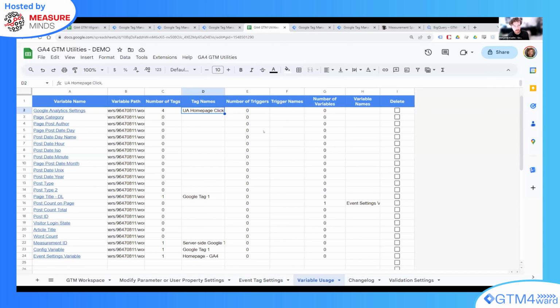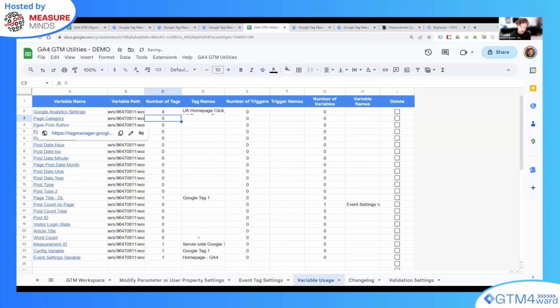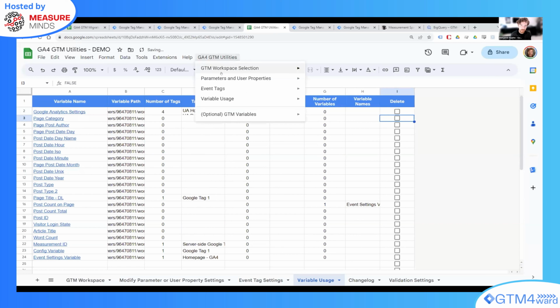So if you have unused variables, or you want to know where a variable is being used and you just want a quick reference, this should be a good tool for you. So like this one's used in quite a few different spaces. Same thing with, or I guess that's the only one. And then if I wanted to, I could delete it. That would be a process of using variable usage delete, and it would delete the variable for me.